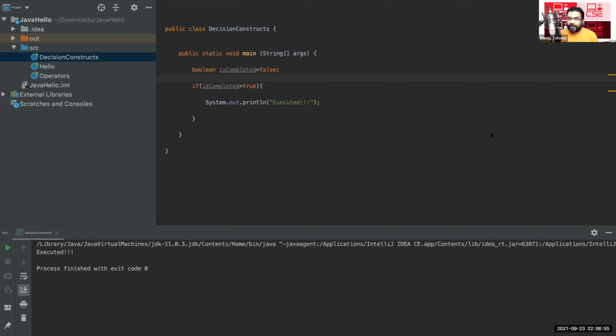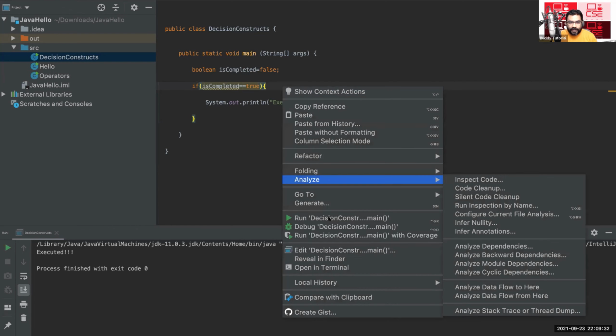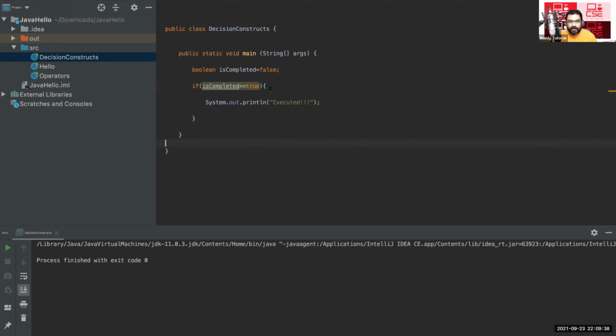So everybody told me no output, right? Okay, so I will make a small modification here. It is just a suggestion from the compiler so that you will not get confused. Nothing will print because isCompleted is false.